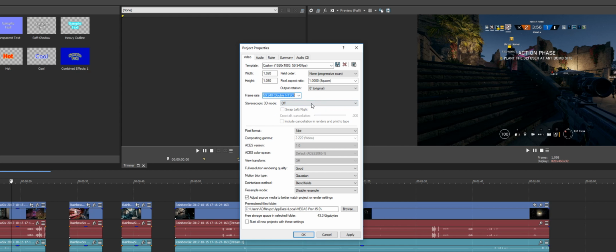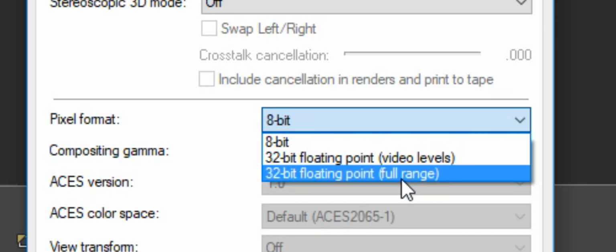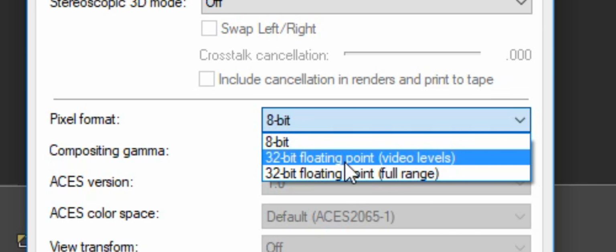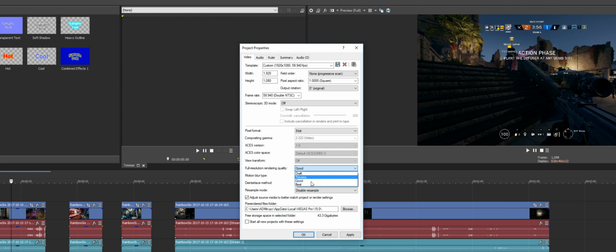Don't mess with this, nothing to touch here. Pixel format, this is also what will make the video very sharp. So 8-bit and 32-bit floating point video will be a lot different, okay? It's a huge difference. The rendering time will also be a lot more if you use 32-bit, but for the sake of this video, we're just going to go for 8-bit. If you want a high resolution, very sharp video, just go for 32-bit floating point. Do not mess with the full range here. Only go for the floating point video levels. And full resolution, you get this. If you want the best rendering quality, then go for the best. If you want good, then just go for good.